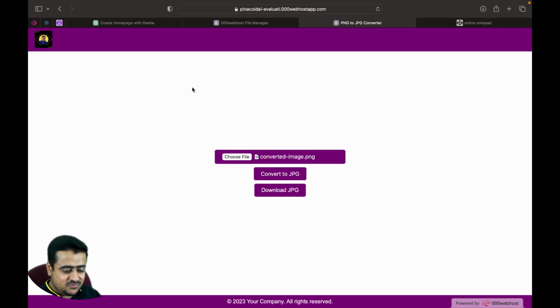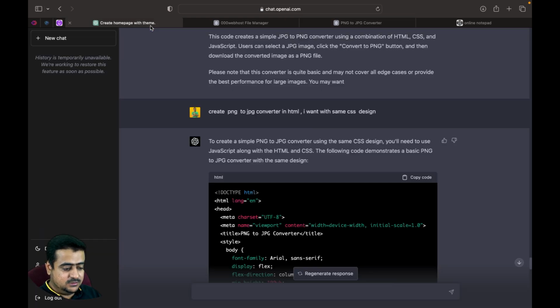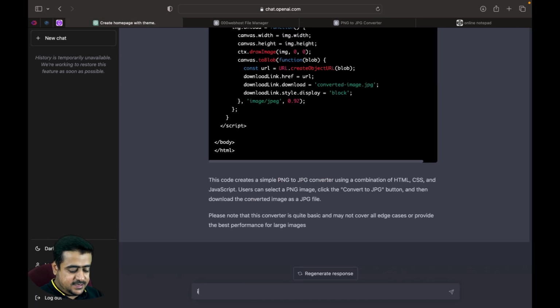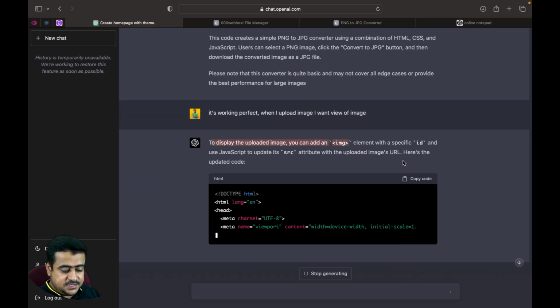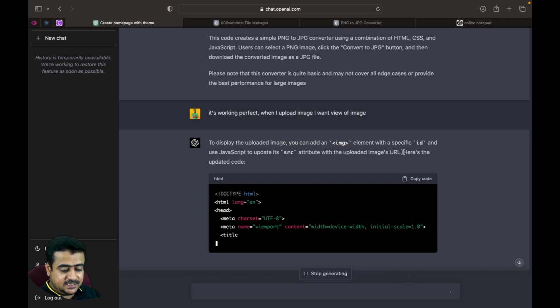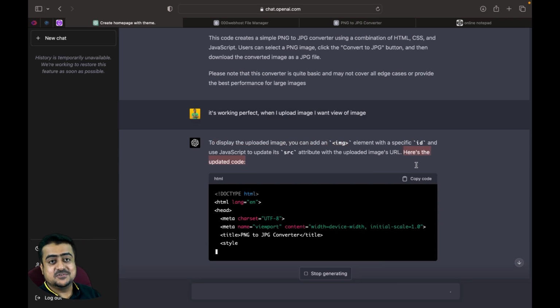So now let's modify this so that whenever I upload an image here, I want a view of the image. Now let's say it is working perfect. When I upload image, I want view of image. So it is generating updated code. Here is the updated code. So let's see that it works or not.